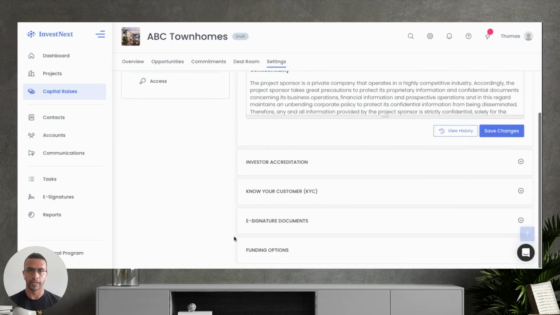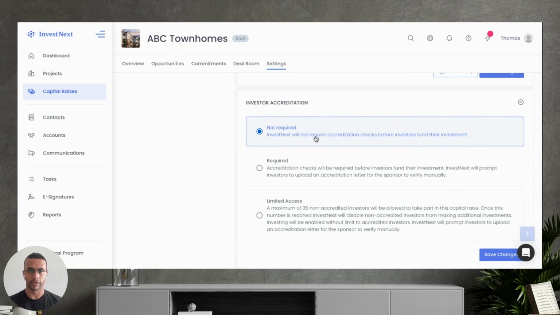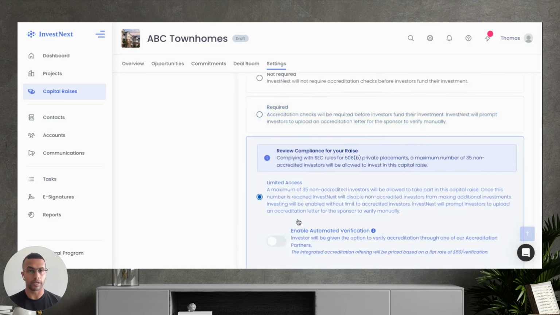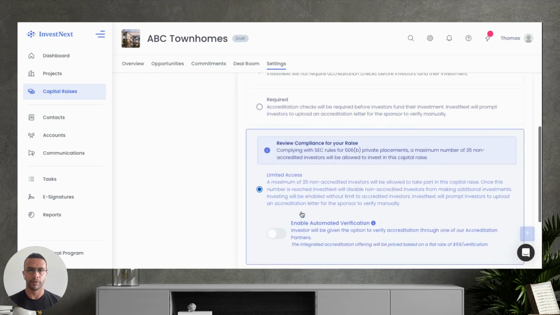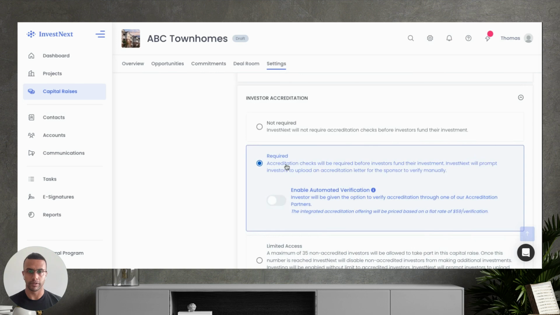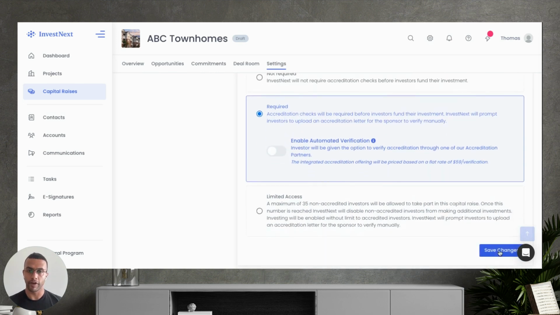Second, here is setting the accreditation requirements. The 3 options here are 1, not required, 2, required, 3, limited access for 506B placements. I'm going to select required. This will require the investor to upload an accreditation letter for the sponsor to verify.